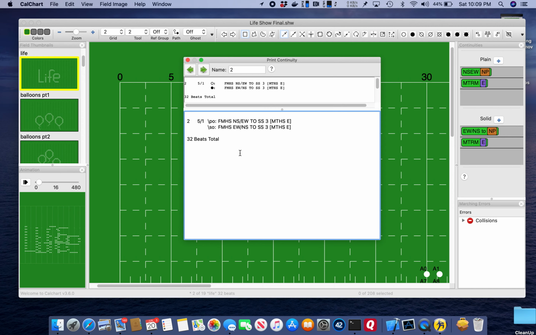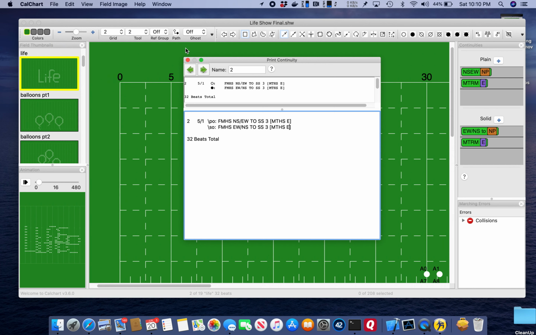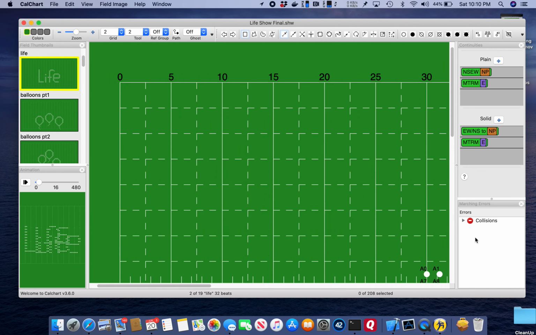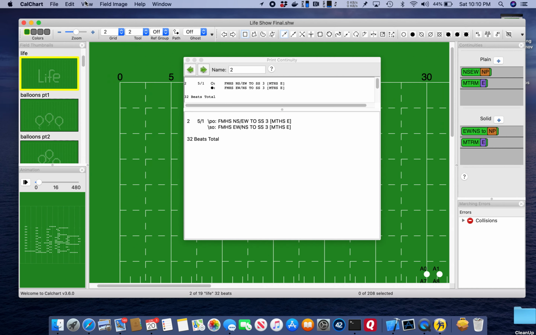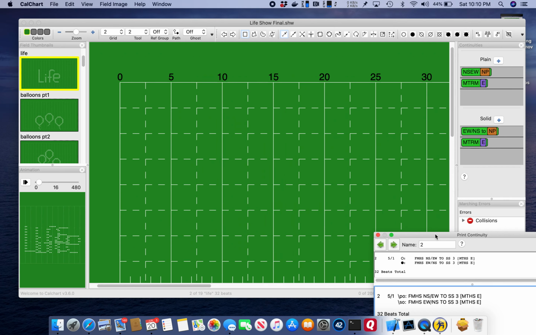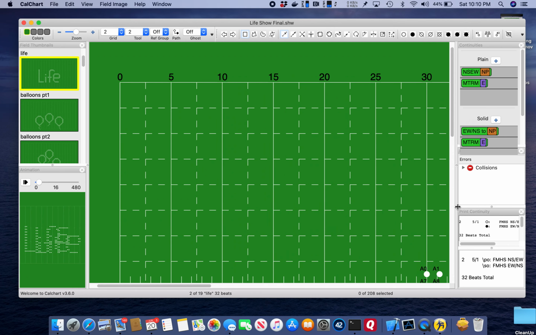Great. So what I can do now is I can save this. When I close it, well, it's gone. I can always bring back that by going to my view and unhiding it. But maybe I want to just put it off to the side here so it's not in the way.